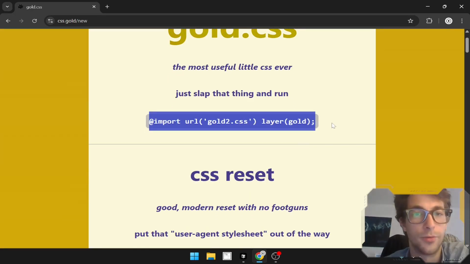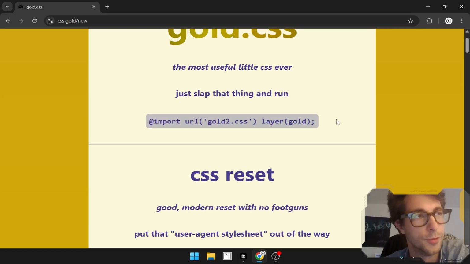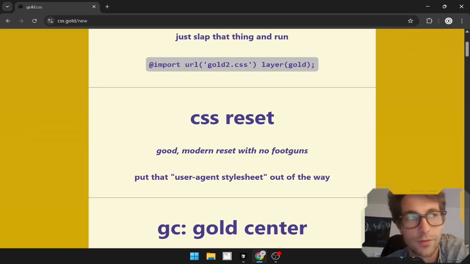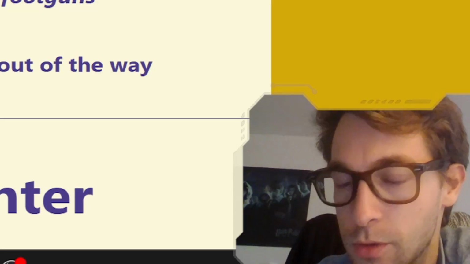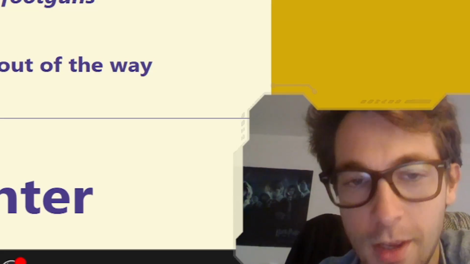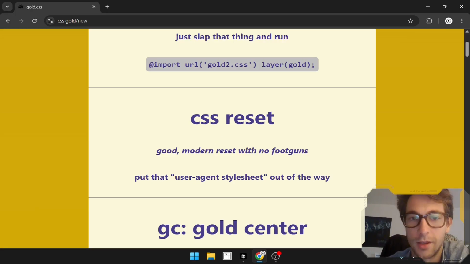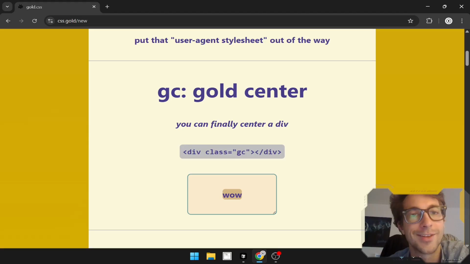You see here that I recommend importing it from a layer, this is a good CSS practice, so when you inspect your stuff you know what comes from where. First we have a CSS reset, which I think is very important. There are dozens of CSS resets out there. I tried to write my own with the stuff I understood and wanted, with no foot guns, and using the latest modern stuff. We have our first class name, Gold Center.